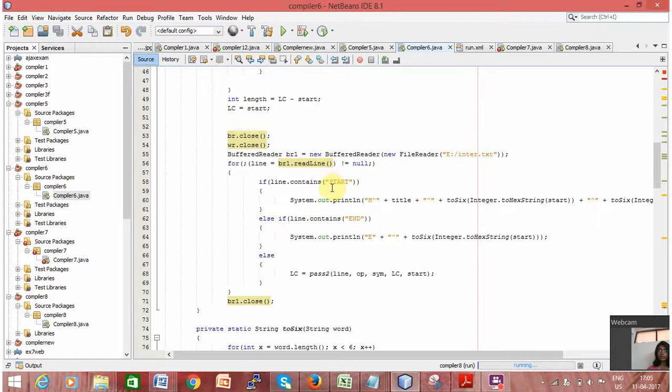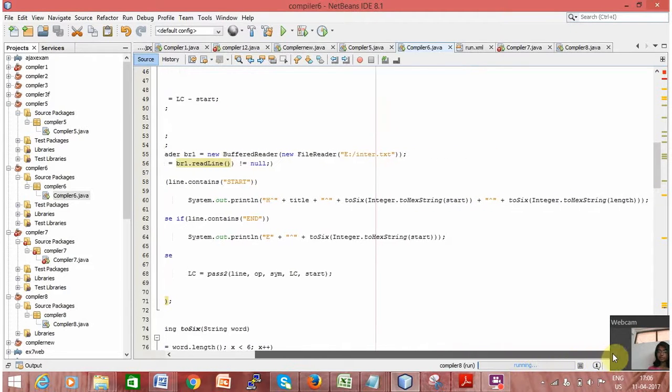When we encounter START, we print it as the header. H stands for the header record. So H, the caret symbol, and the title of the program are printed. Then %06X, or 2 hex 6, converts into the corresponding hexadecimal representation. This is the program name, the program starting address, and the length of the program. If it contains END, then we print E, the caret symbol, and then the starting address of the program.